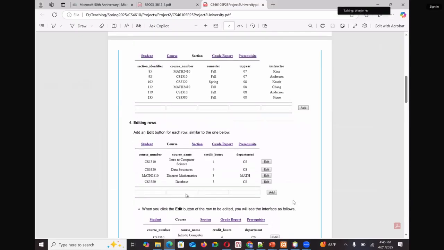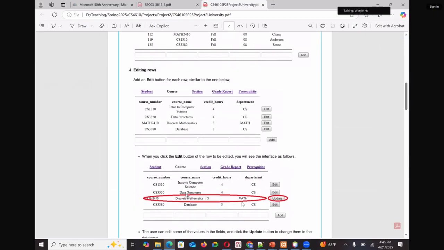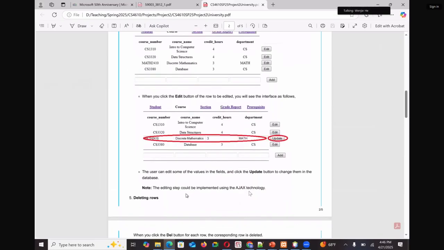After that, we need to edit. Each row has an edit button. When you click one of the edit buttons, you need to retrieve the data and display it in the editable fields. Then you can change the data, and when you click the update button, it is changed. So that's another feature.